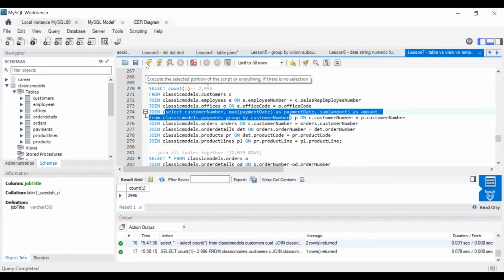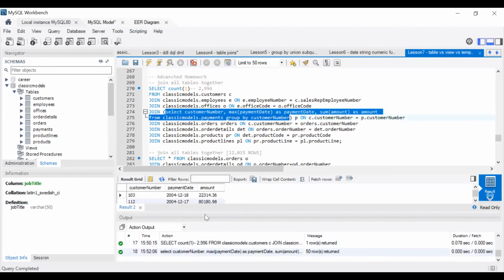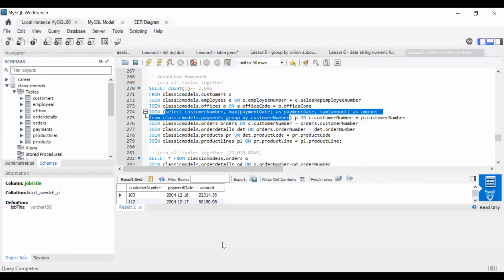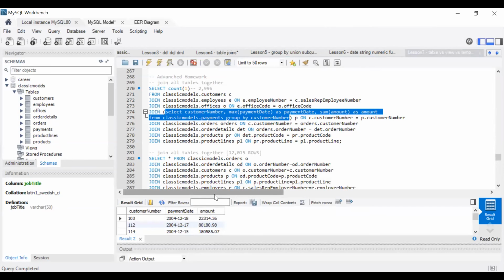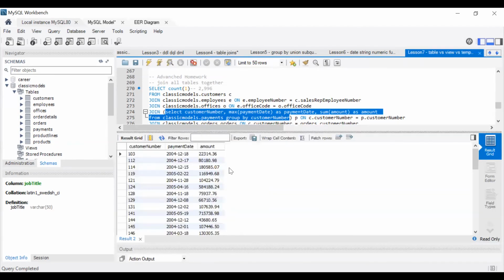So this is actually a good example for you. If you want to look at the max payment or min payment or sum or average, all of these functions, max, min, average, sum, it's called a function. You need to write this query, and at the end you need to do from table, and then you need to do group by. What are you grouping it by? In this case, we're grouping it by a customer number.